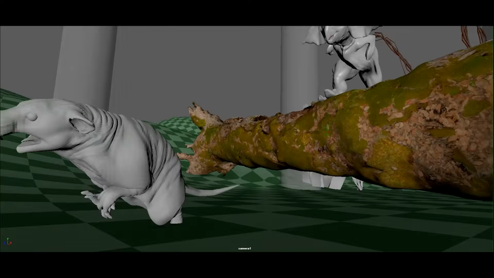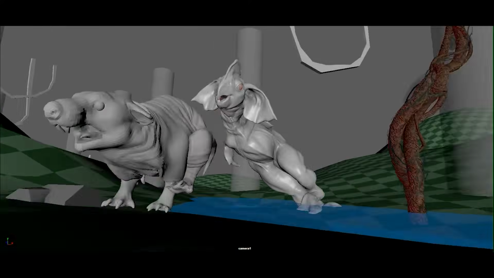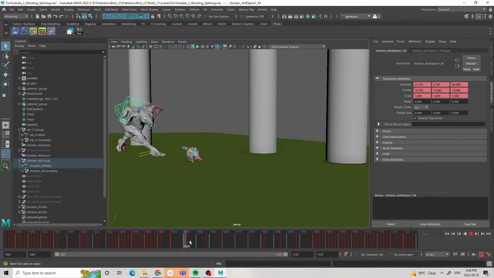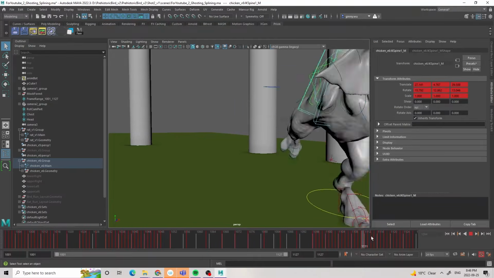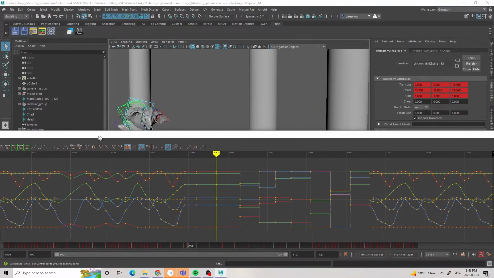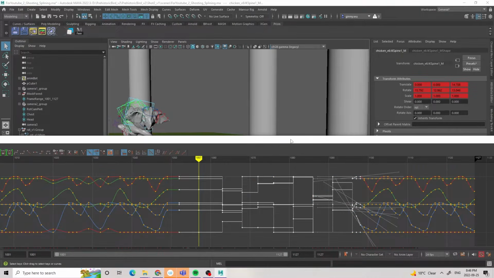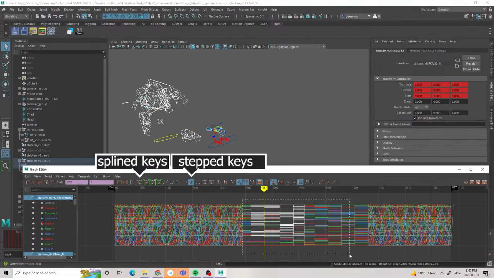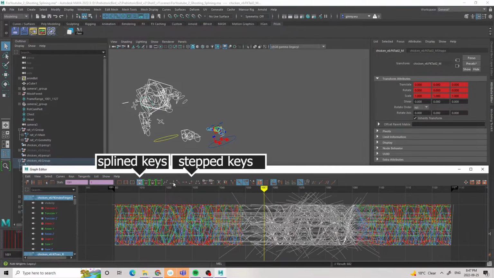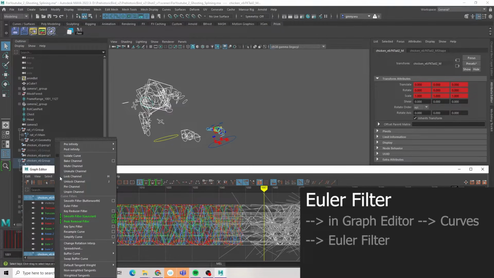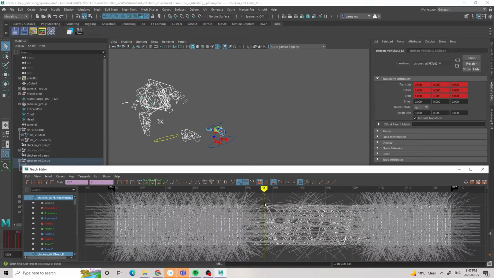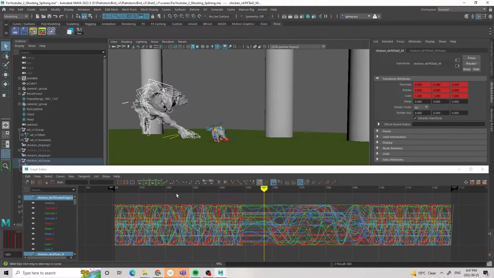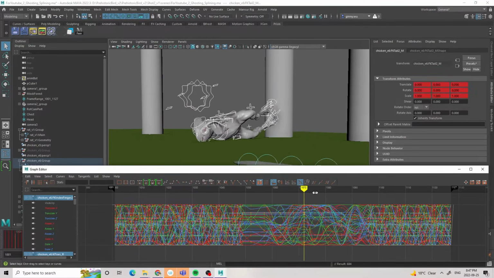For this shot, I decided to block out the animation of the big fall in stepped tangents so I could focus on the poses. Now I select all the controls and spline the curves in the graph editor. I often find it useful to hit the Euler filter here too, just in case some of the rotations went crazy during the blocking. Now I can see the basic movement between the poses and fix any timing that doesn't work.